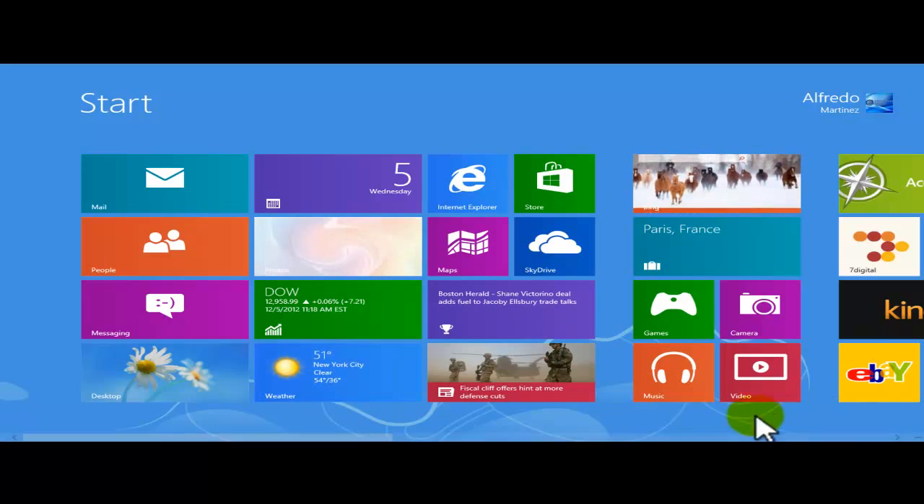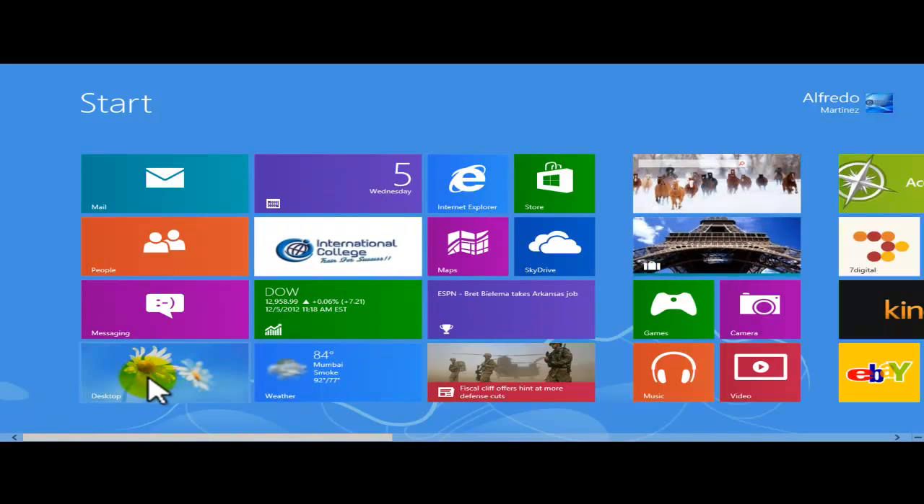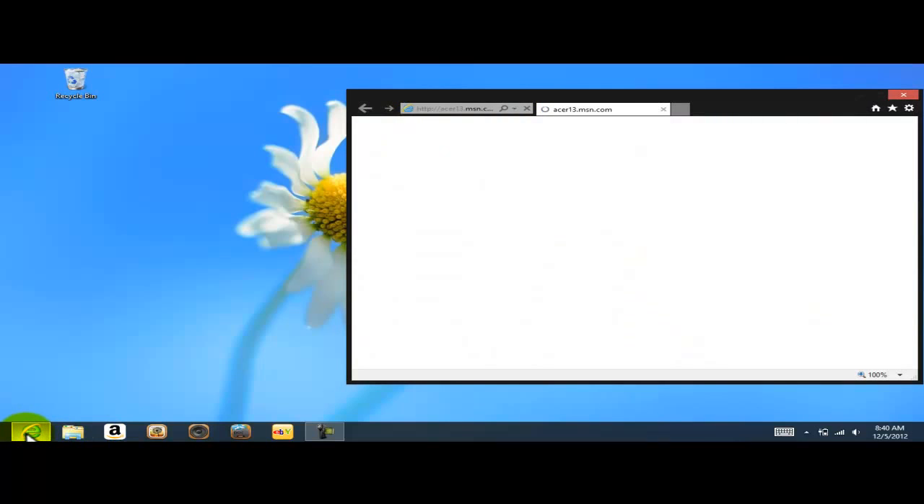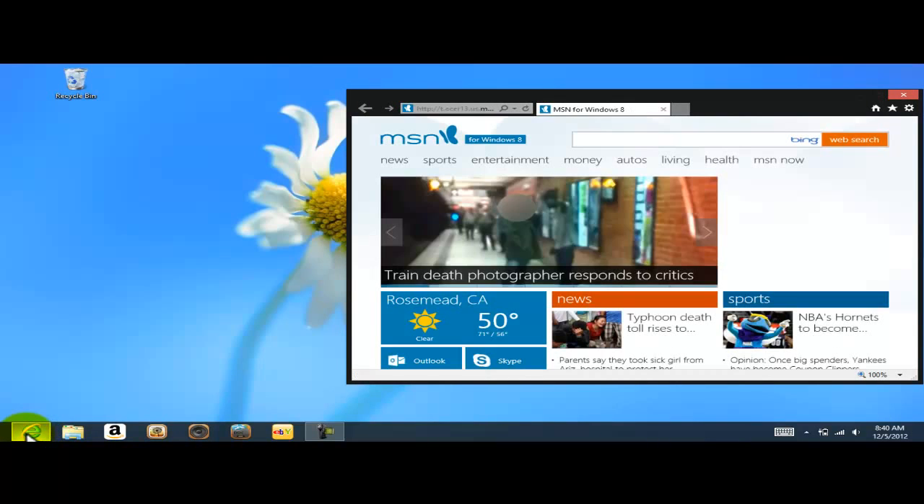Now let's see the difference by running the same application, the same app, from the desktop mode, which honestly I prefer to use, even though I have a touchscreen. Now I'm on my desktop mode. On the taskbar, I'm gonna have a link for my Internet Explorer. One click, and there is my Internet Explorer.